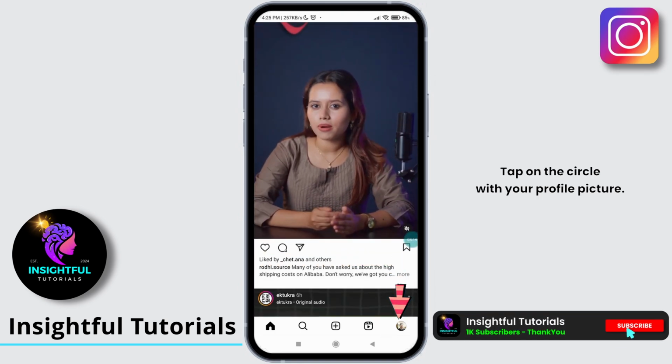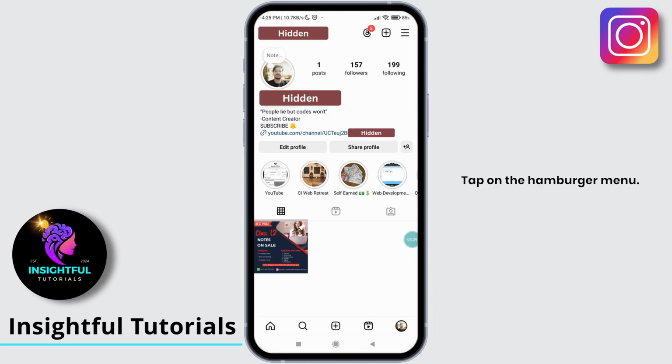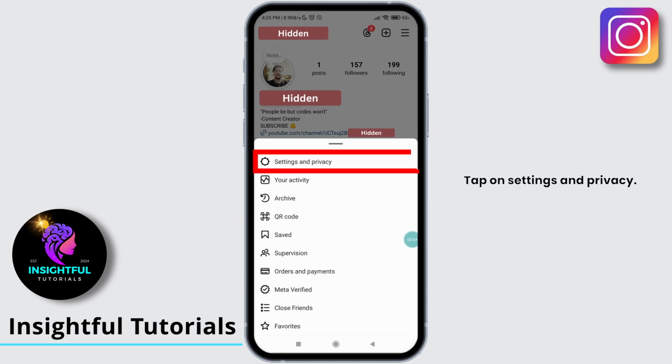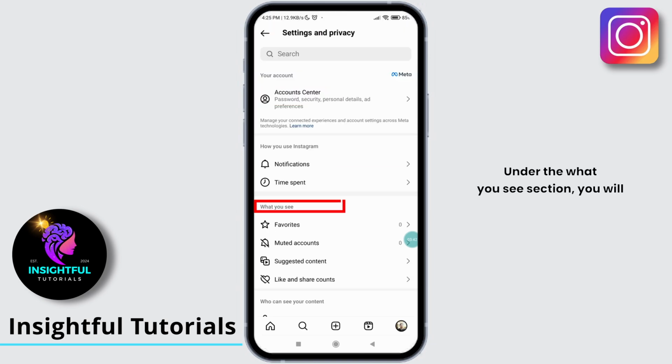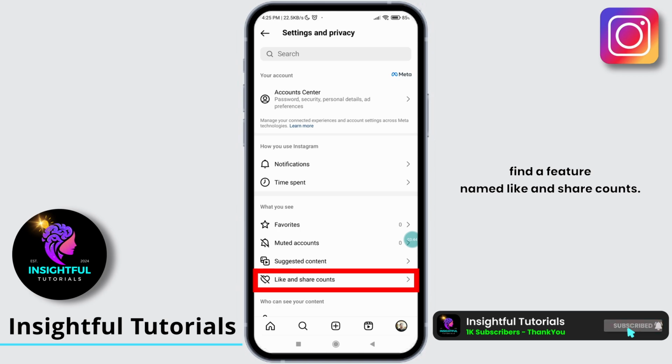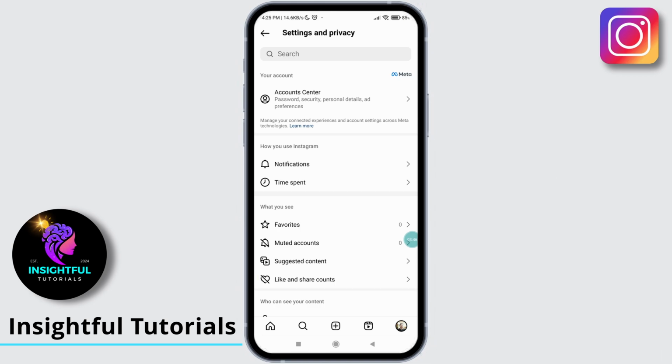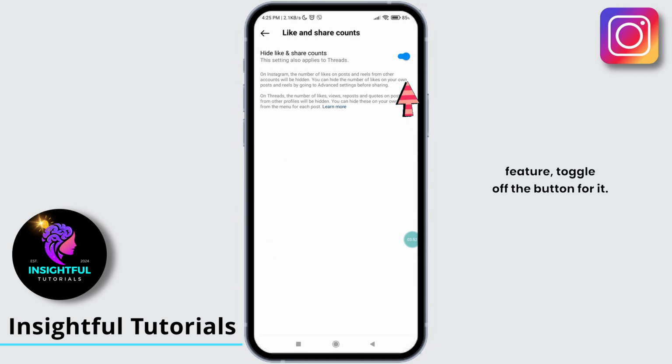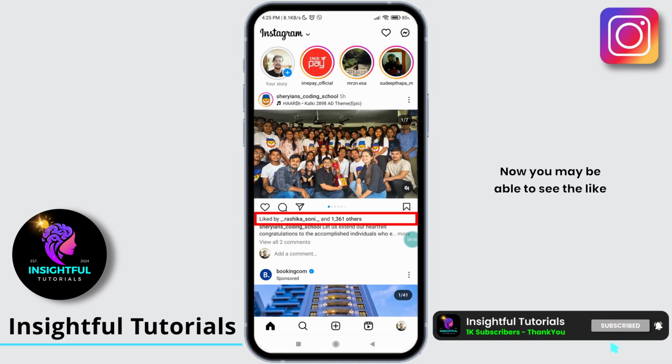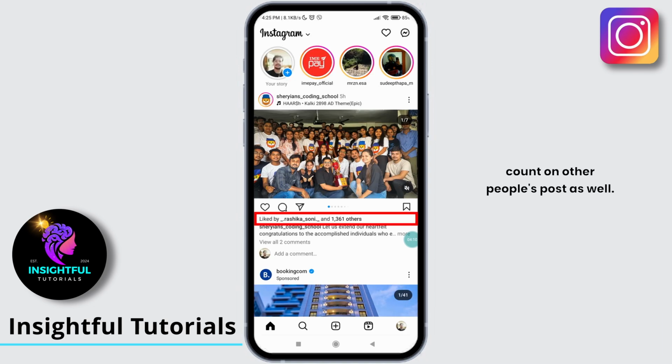Tap on the circle with your profile picture. Tap on the hamburger menu. A menu will appear. Tap on settings and privacy. Under the What You See section, you will find a feature named Like and Share Counts. Tap on it. If you have toggled on this feature, toggle off the button for it. Return to the homepage of Instagram. Now you may be able to see the like count on other people's posts as well.